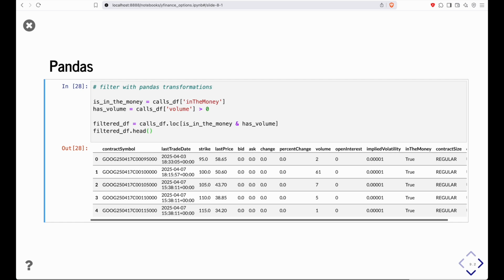For example, suppose I want to look at all options that are in the money and have some volume. So here I have some Pandas transformation to do this. In the money is a Boolean value, so I can get it where it's true, and then I'll get it where volume is greater than 0. I'll apply these conditions and return a filtered DataFrame. And that's what we see here.